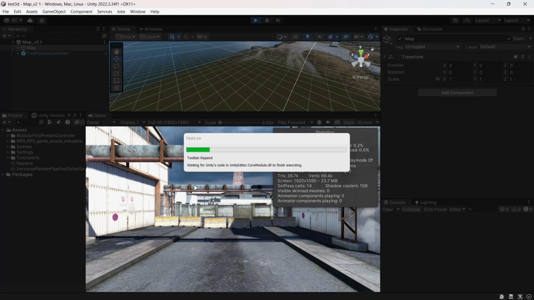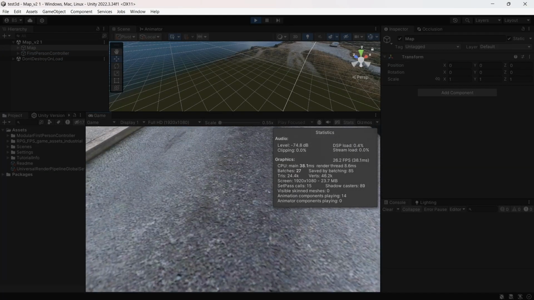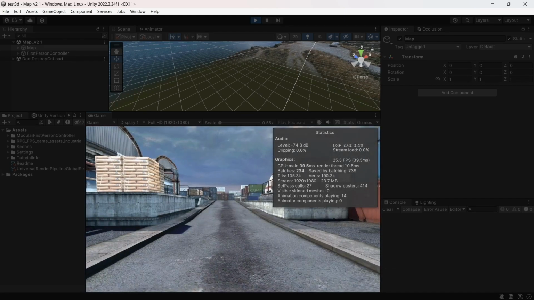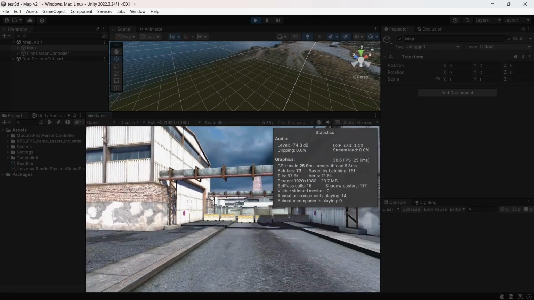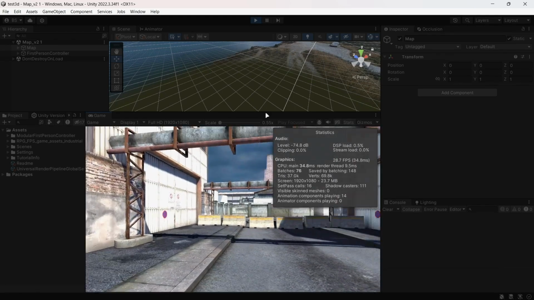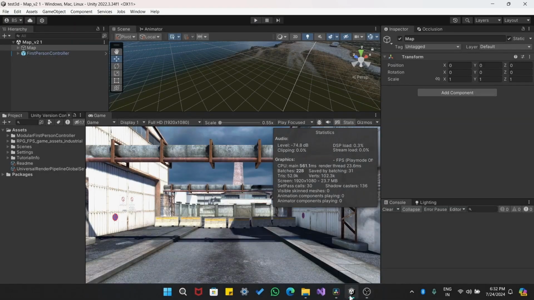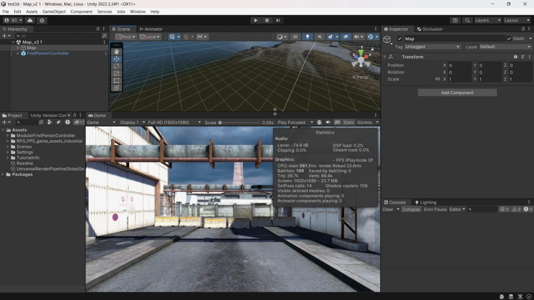Now press the play button to see the results. You can clearly see that now we are getting a solid 35 to 40 FPS. That's a great improvement. Now this game is playable and now you can play this game without being annoyed or frustrated. This was how to do occlusion culling in Unity.